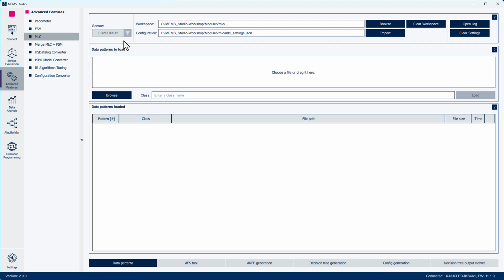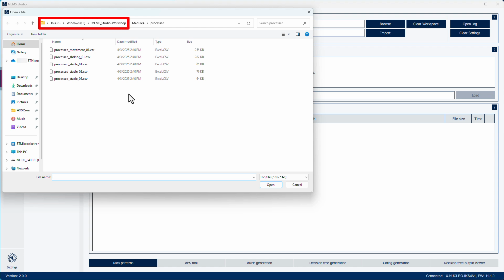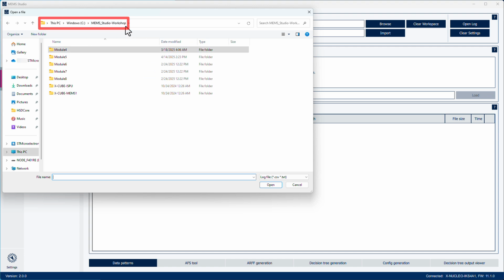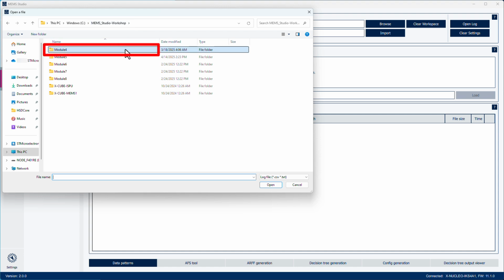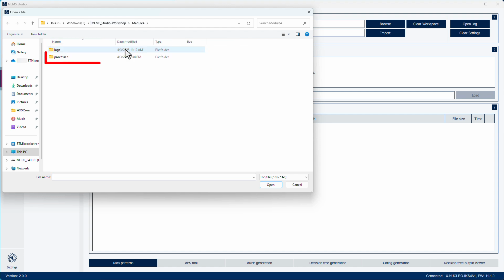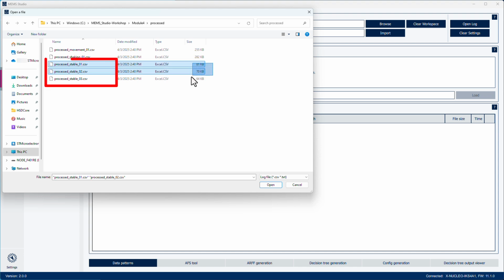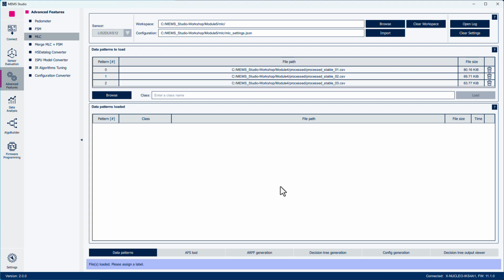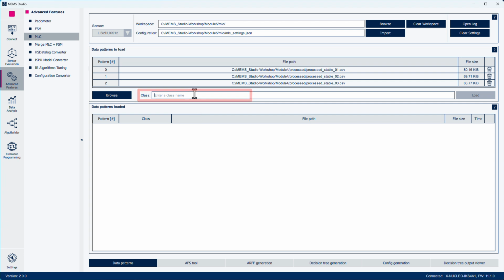In the Data Patterns to Load subpanel, click Browse. Then navigate to the /MEMS_Studio-Workshop directory. Then open the Module 4 folder. Then open the Processed folder. It is possible to select either one file or multiple files at the same time. Select all the files that contain the stable tag. There should be 3 files with this tag. Open these files. This will load the files into the file list. Set the data class label to Stable, then click Load.